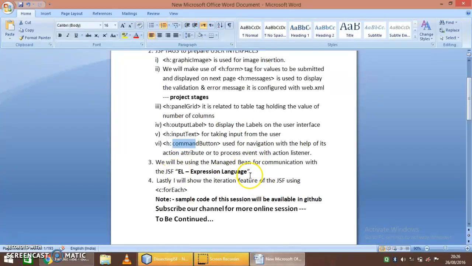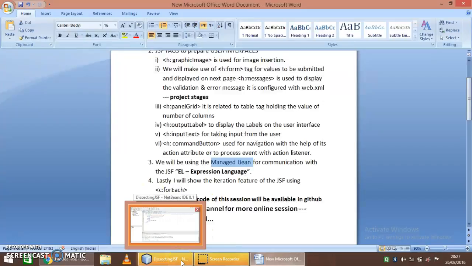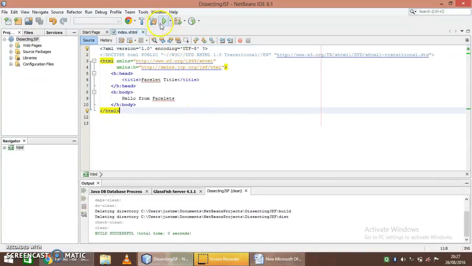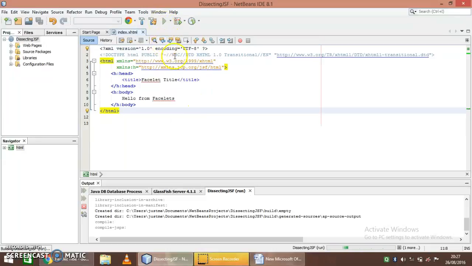The JSF uses EL language for communication, and we are going to use a managed bean, which will be holding the user input data and transferring it to the next page. And finally I'm going to show you the iteration feature of JSF 2.2 in today's session. So first have a look how our JSF page looks like. It's a pretty simple page which says hello from facelets.